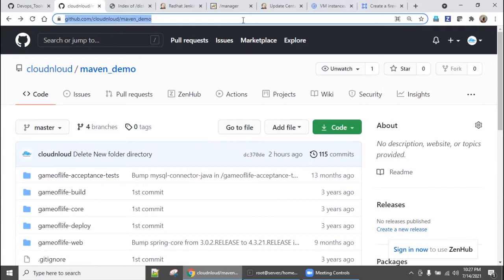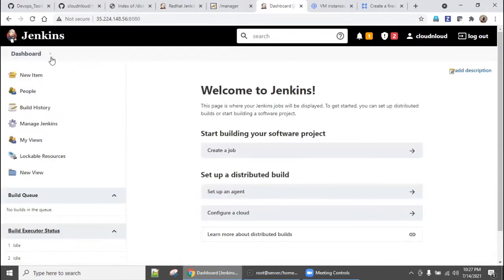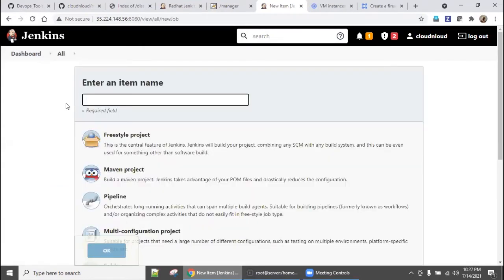Okay, so let's go to Jenkins, go to the dashboard. Go to New Item and name it sample app manual deployment, right? Click Maven project and say OK.